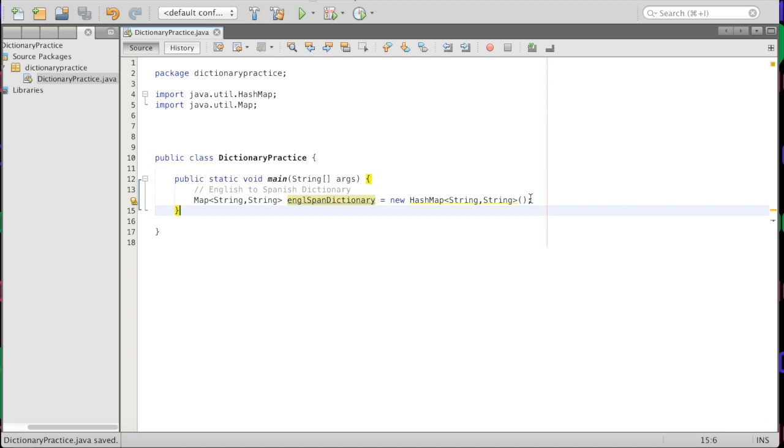So now we have our English-Spanish dictionary. It's there in the open, but nothing is inside of it. So let's put some things inside of it. We'll do Span dictionary dot put, and then Monday is going to be our key, and then comma lunes. And that's because that's what it is in Spanish. And then we'll do a semicolon here.